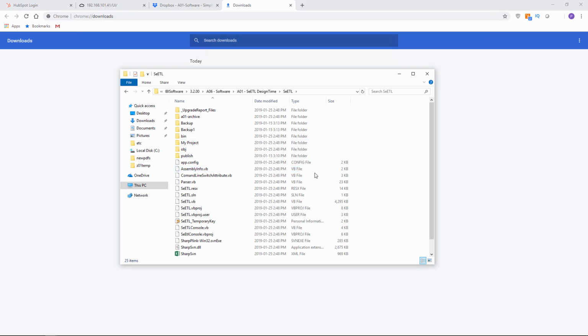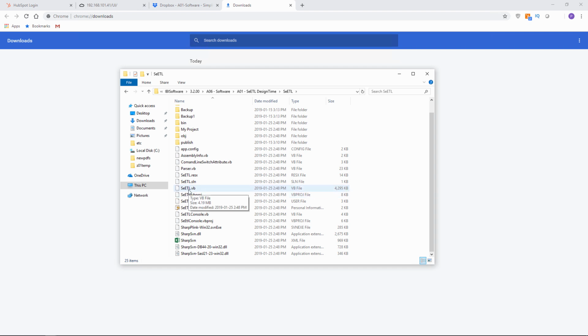I don't have Visual Studio installed on this machine. I was just doing it as an example. So that's why you don't see any icons in here. But you'll see SeETL.vb. That's the magic in there. And if you have Visual Studio, you can edit it, you can compile it, you can do what you like with it. So that's the magic there. Obviously, SeETL.sln is a Visual Studio solution file.